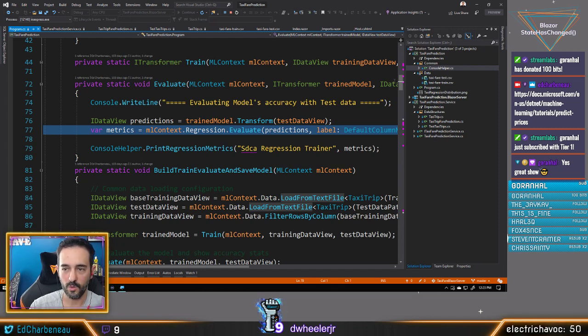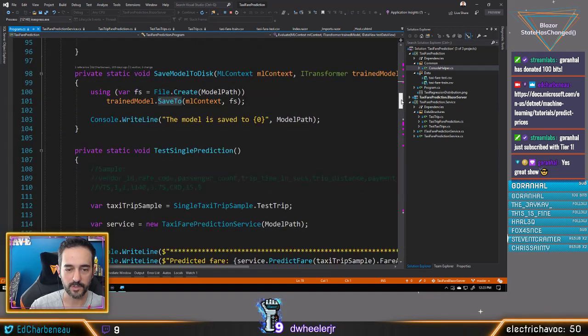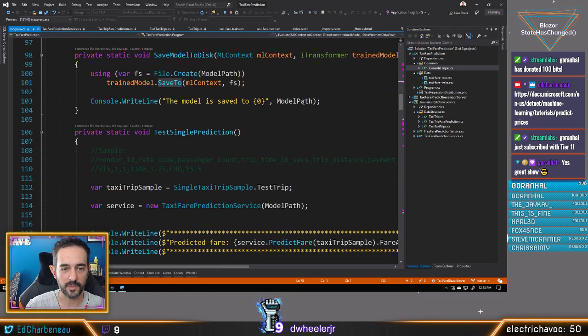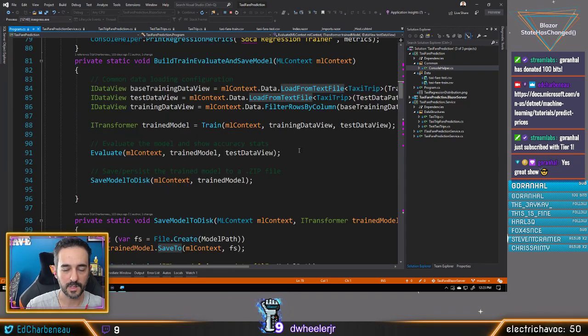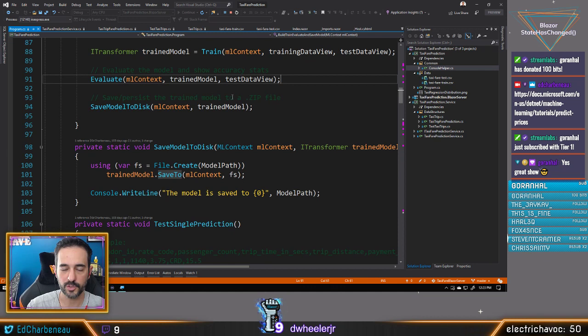So the guys on the ML.NET Docs team have put together some nice outputs for this. So we even have a nice graphic that shows us our data at the end and helps us get an idea of how accurate that training of the model was. And then finally, we save the model to disk.